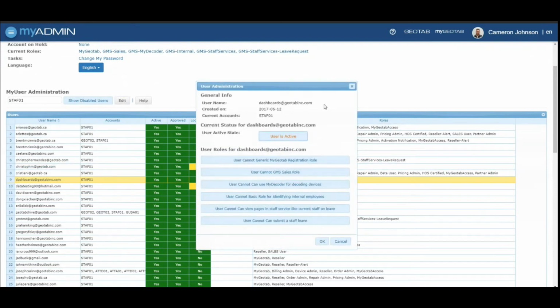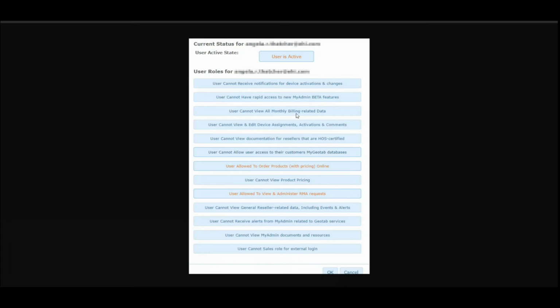Select edit, and this is going to pull up a list of different areas, roles essentially, that they have within MyAdmin. By simply selecting the button that you would like to see active or deactive, you can turn them on and off. There are a plethora of other options here. Like I said before, I am on a staff account, so as an example here, you can see we have many other options available. Things from not allowing users to see monthly billing, viewing documentation, product pricing, even allowing users to order their own products or to administer an RMA process. So lots of options here, something to definitely go through.